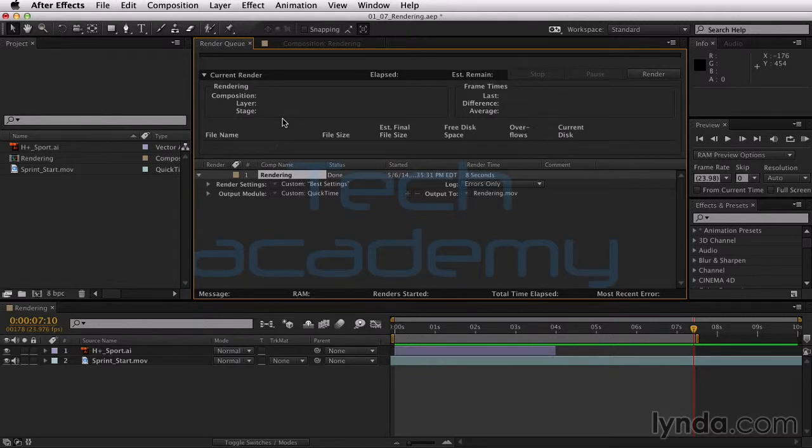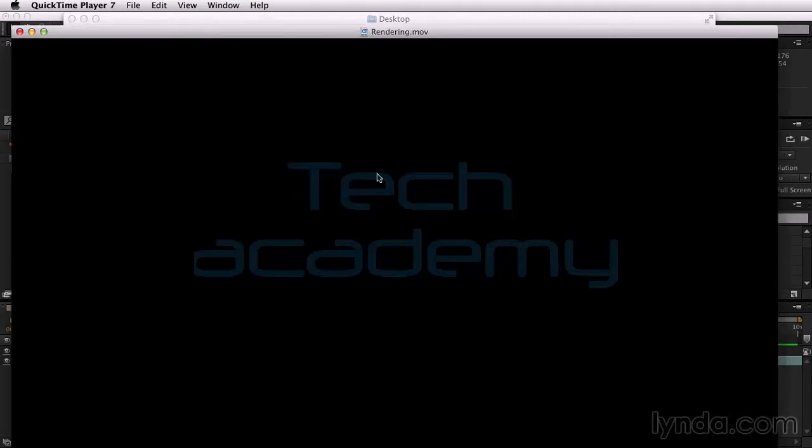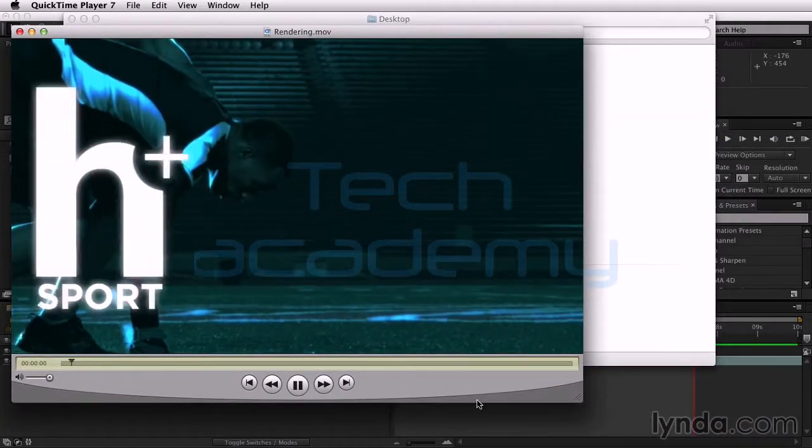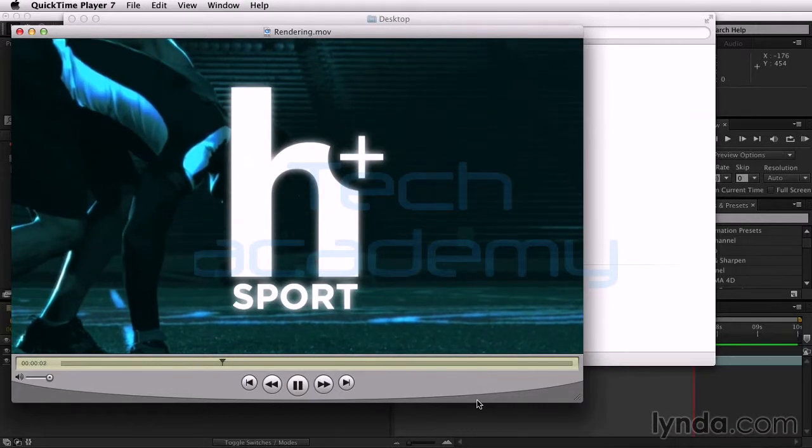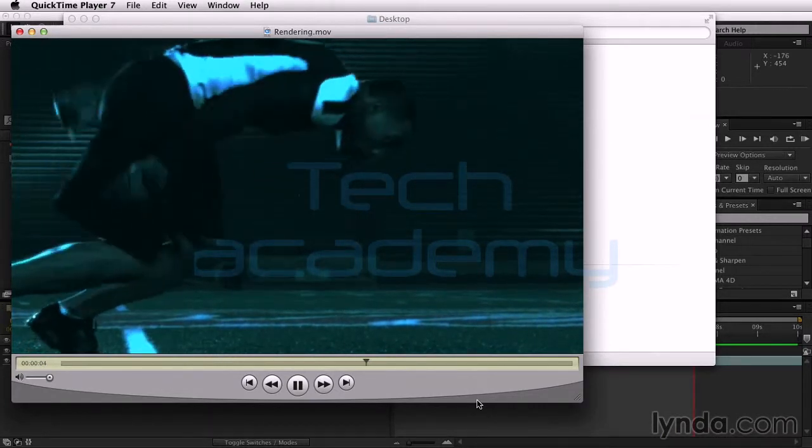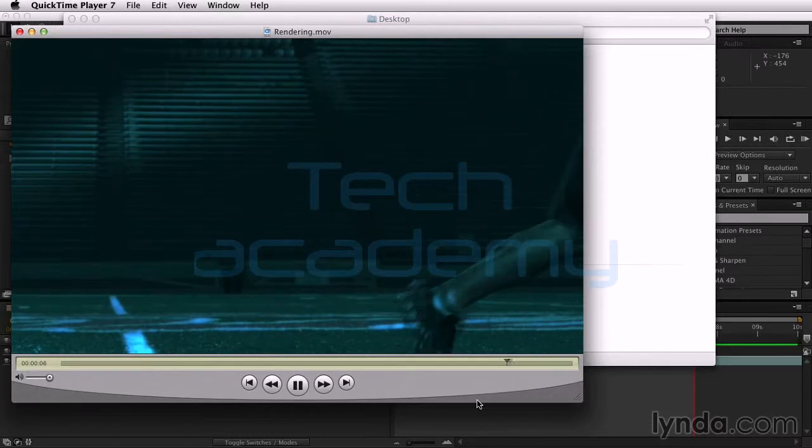Okay, so once the render is finished, let's go ahead and check it out. I'm going to jump to my desktop and double click my file to preview it. Here, let me make sure it's small enough. And there we go. There's our QuickTime file. And obviously, if you were on Windows, it would be a Windows Media file.